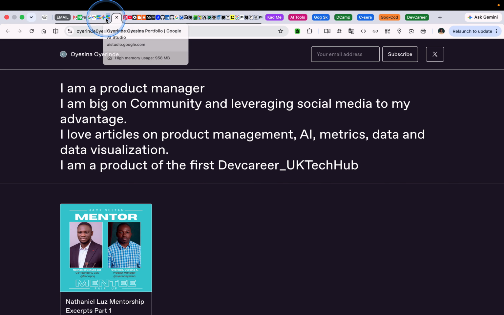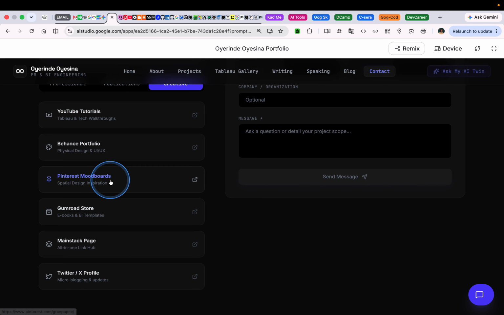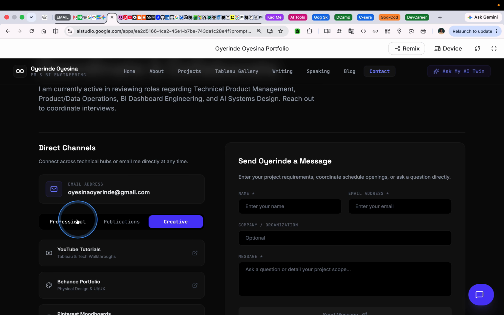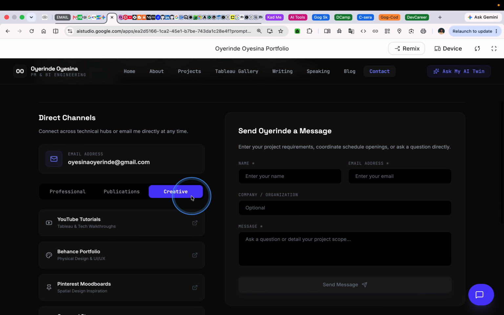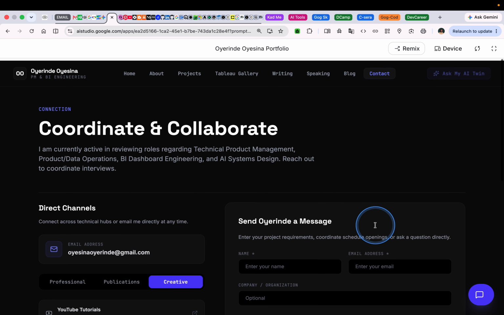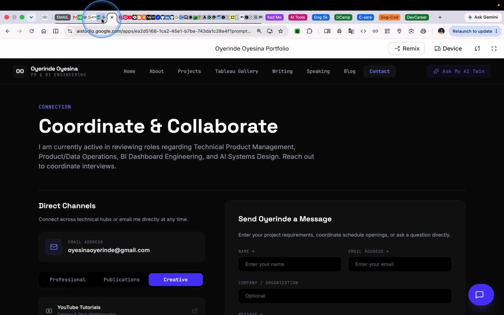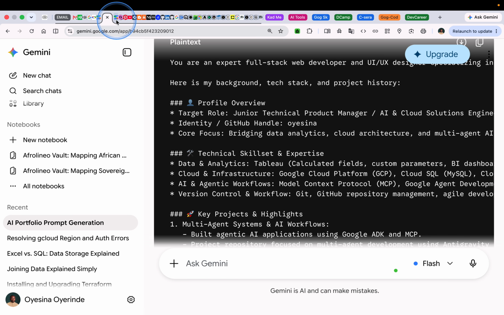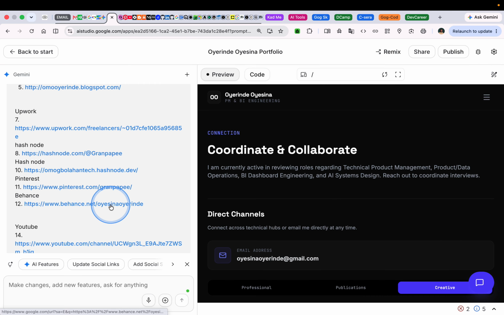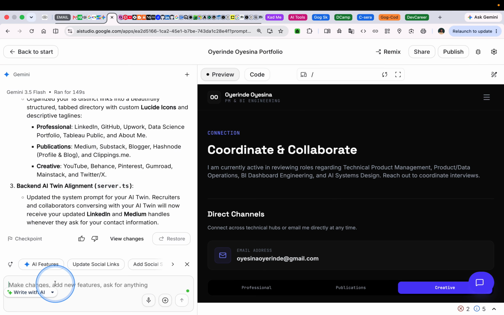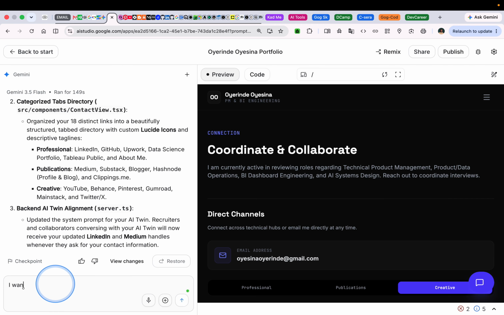I have clippings of my portfolio. So creative, I have YouTube, Tableau and tech walkthroughs. So let's see the YouTube tutorial. I have a YouTube channel and okay, so it got it. So let's say Pinterest mood boards. I haven't used it in a while. Okay, so it picked my Pinterest. I'll be updating my Pinterest later. Then my Gumroad store. Let's see. I haven't signed in on Gumroad in a while. So I think this works. Okay, so this works.